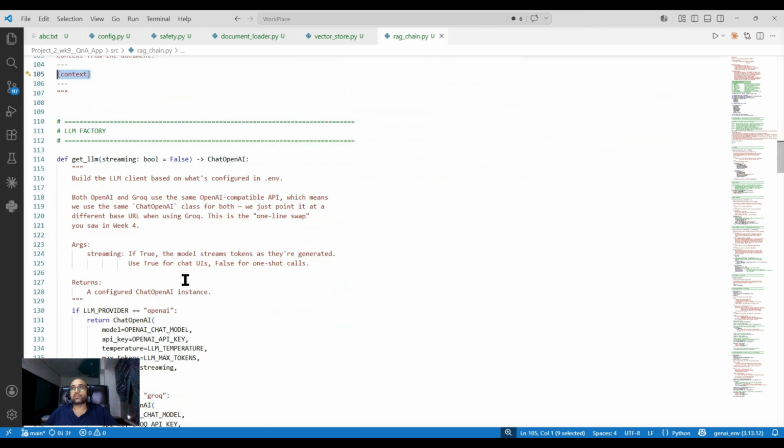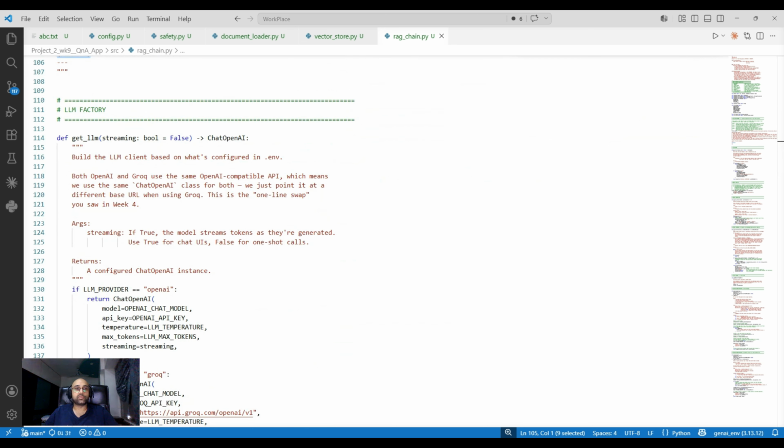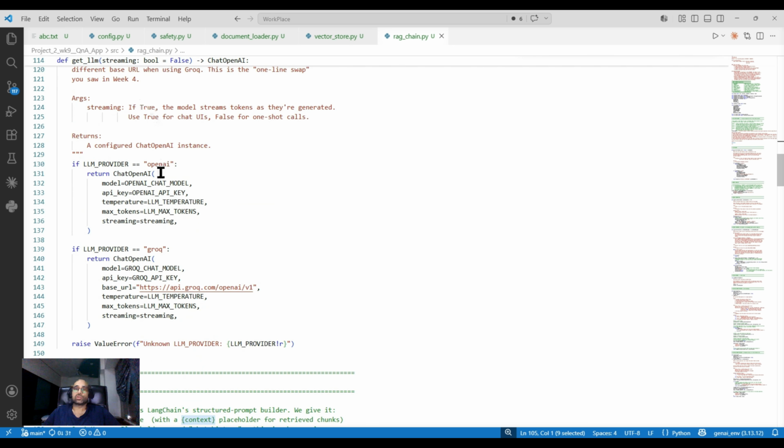All right. So next we go to the LLM factory. This is again the same thing. We are trying to check which LLM to use. Okay, so get LLM, and streaming here is taken as false. We'll discuss it a little later, but this function basically is doing just that, choosing your provider. Okay, so for OpenAI, we create a ChatOpenAI with model name, API key, temperature, max tokens, and streaming flag. Okay, and all values are coming from our config file.